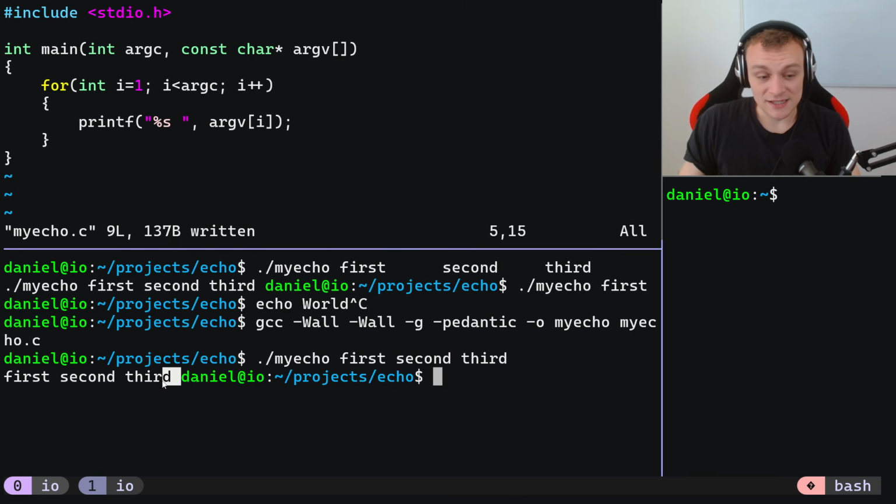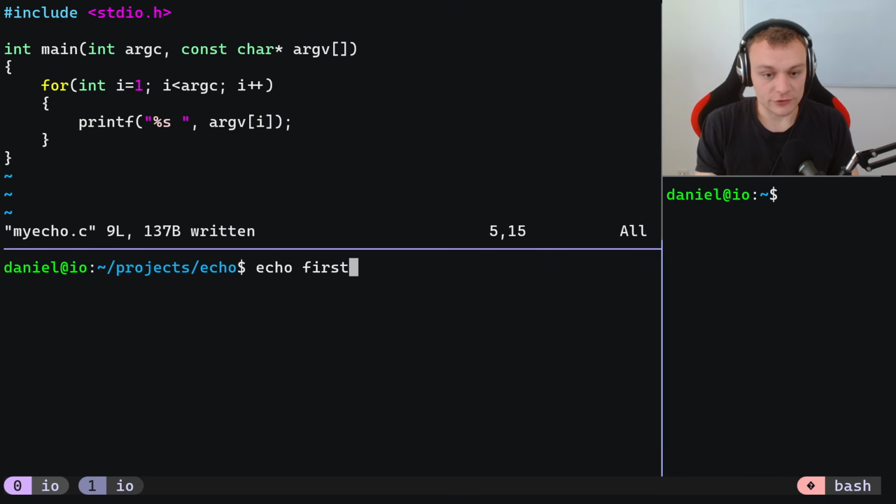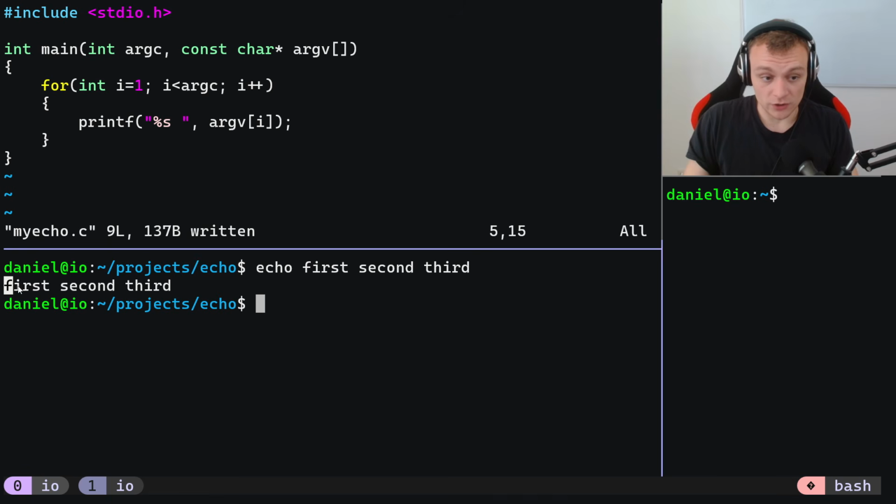Now there are two things that are bugging me right now. There's a space at the end of the printout, and there's no new line, because if we do echo first, second, third with the original echo, then it outputs those on its own line. And I don't think there's a space after the last argument.